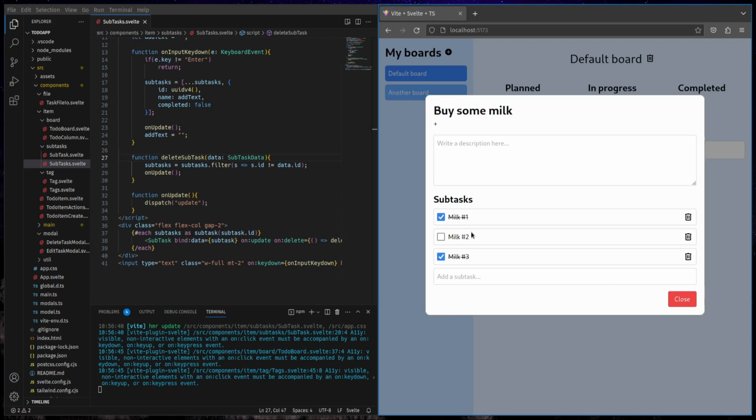But for the subtasks, I feel like it would be kind of nice to have drag and drop. That's what I personally feel like would be the nicest, so that the user can just move them around as they please. And that should also be really easy with the beautiful library Svelte D&D action, which we have used in multiple places now. So it should be really straightforward to implement this here as well.